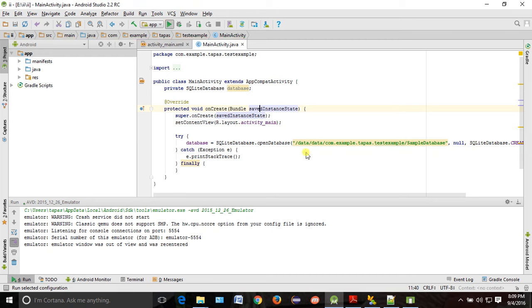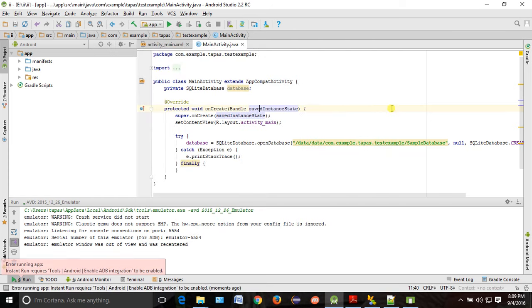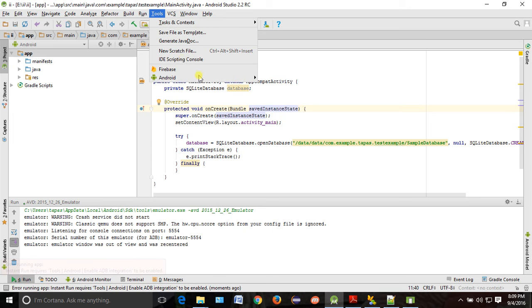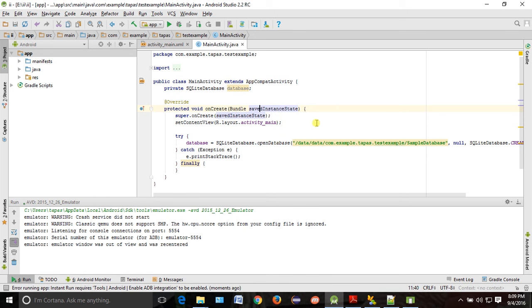Okay, we will run this. We will run over here. Go to tools, enable ADB integration.